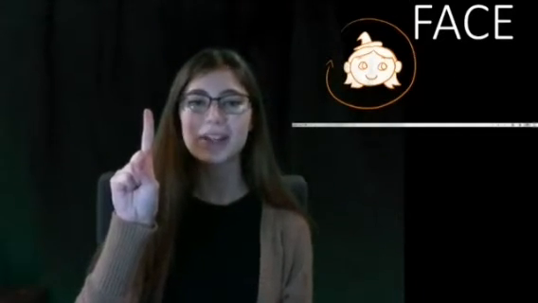Face. For face, you're just going to make a 1 hand shape, start it at the top of your head, and rotate it around your face. Face. Good.